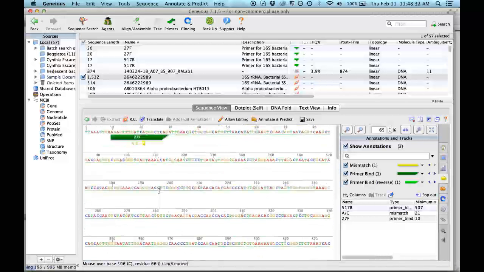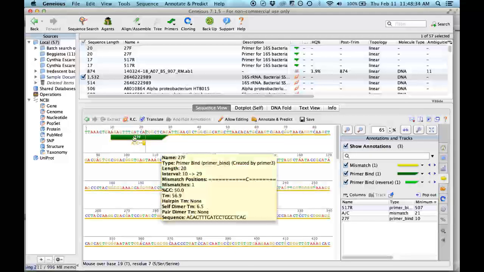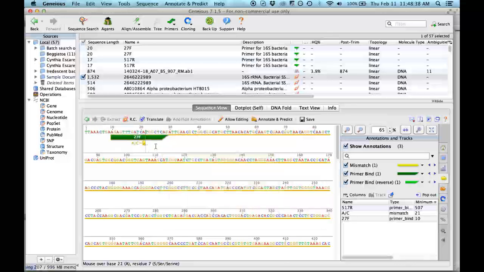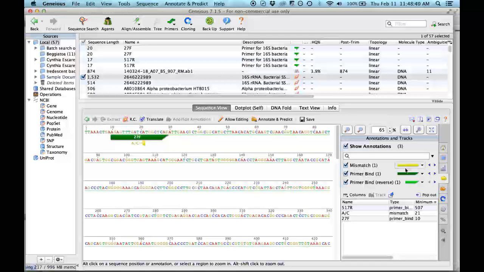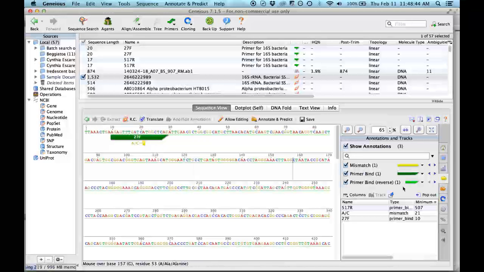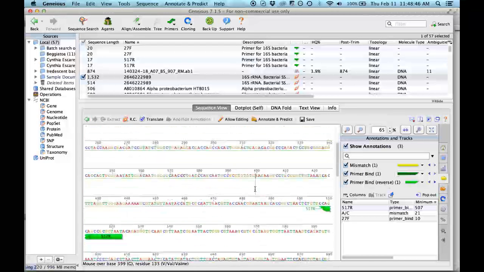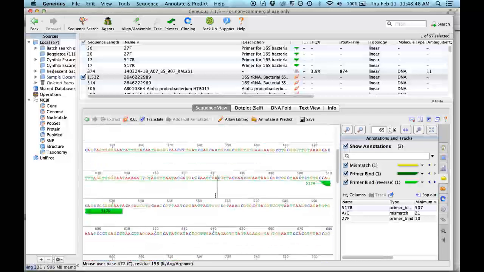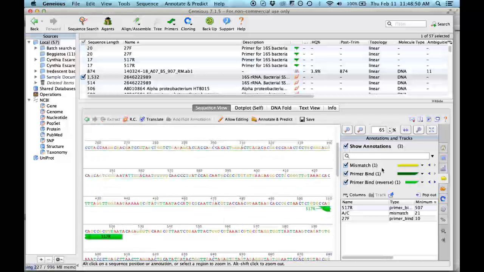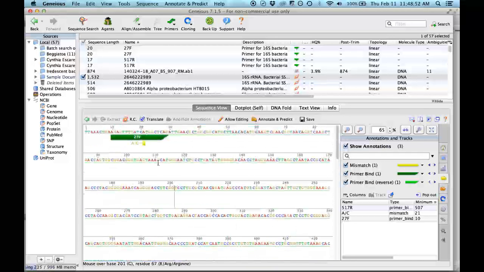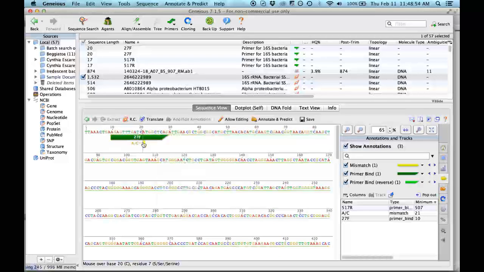So then we go, and magically we have this. Here is where the 27 matches, and in yellow is showing the mismatch. Here are the color references: the primer binds in the forward one, and the reverse one is down here, and there is just one mismatch, shown here in one position.